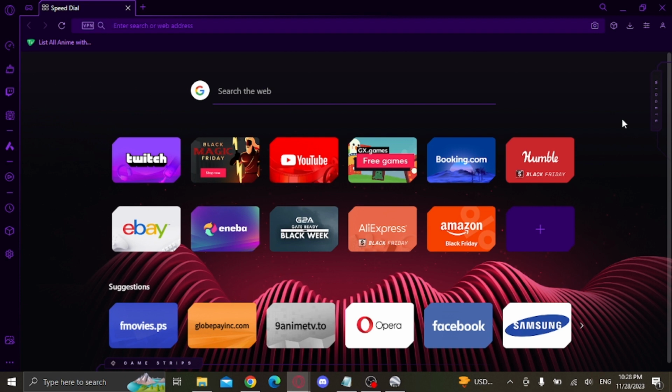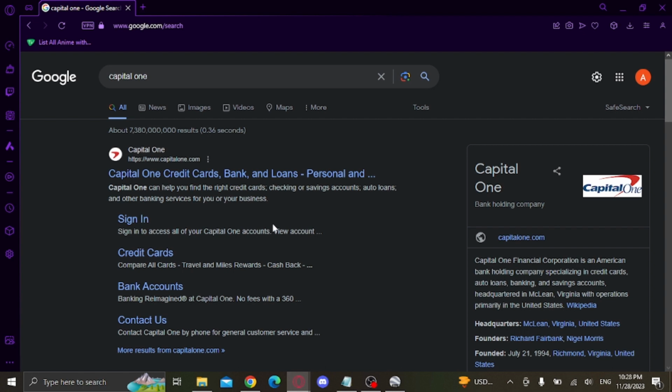Without further ado, let's get started. So the first thing you're going to do is open your preferred browser on your desktop or your PC. Once you've done that, on the search box type Capital One. Once you've done that, you'll be able to see Capital One's official website. Go ahead and click on it.